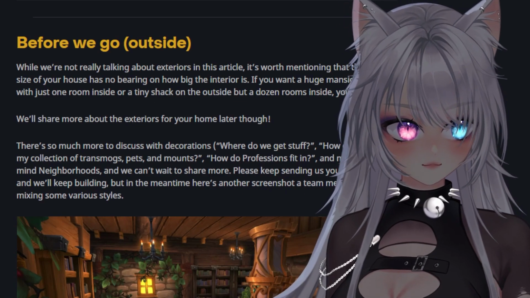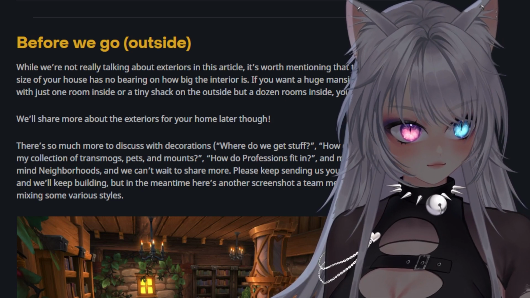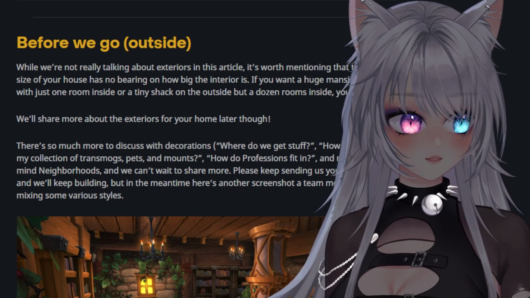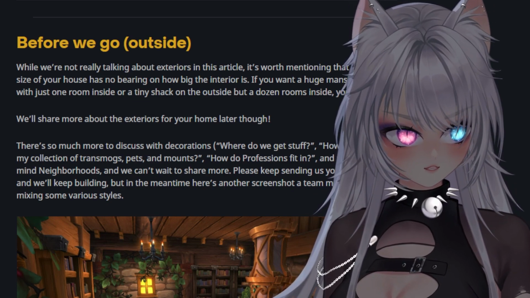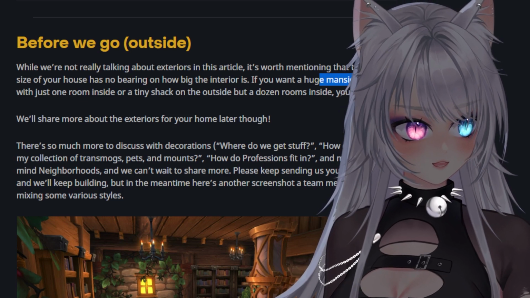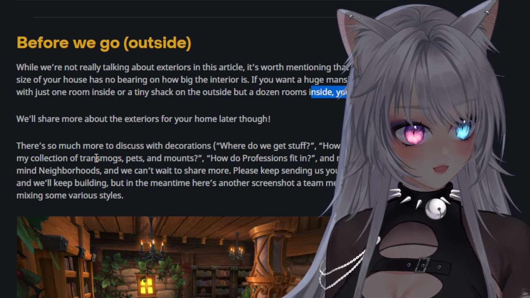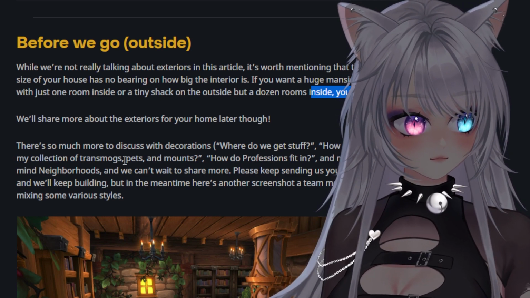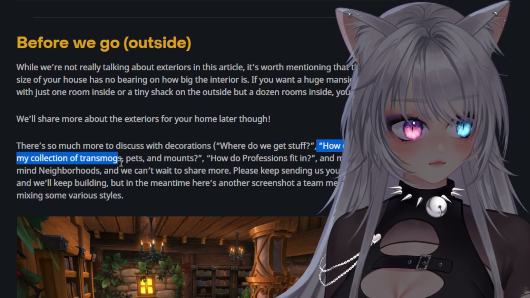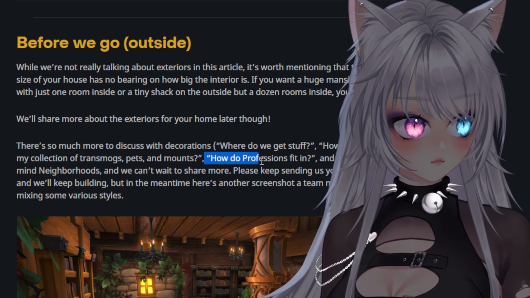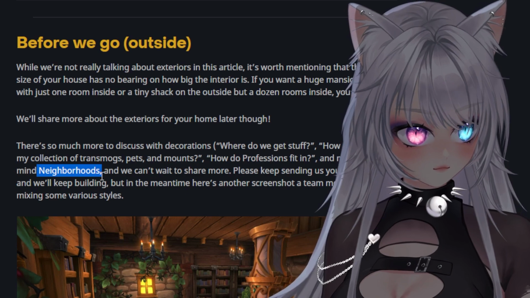Before we go outside, while we are not really talking about exteriors in this article, it's worth mentioning that the outside size of your house has no bearing on how big the interior is. If you want a huge mansion outside with just one room inside, or a tiny shack on the outside but a dozen rooms inside, you do you. We will share more about the exterior for your home later though. There's so much more to discuss with decorations. Where do we get stuff? How do I show off my collection of transmogs, pets, and mounts? How do professions fit in? And more. Never mind neighborhoods.